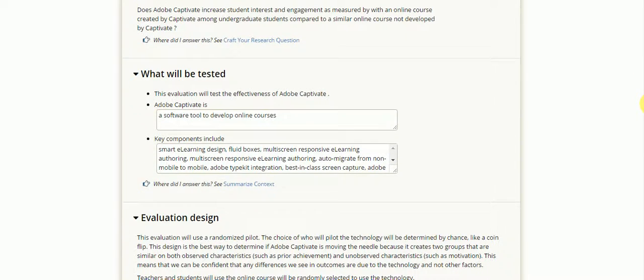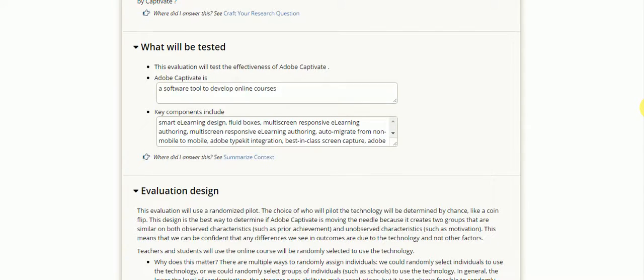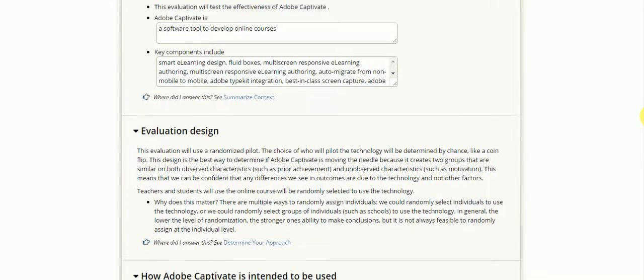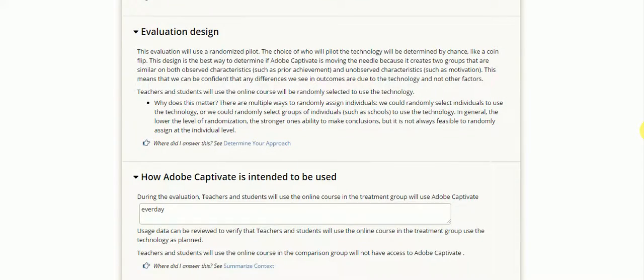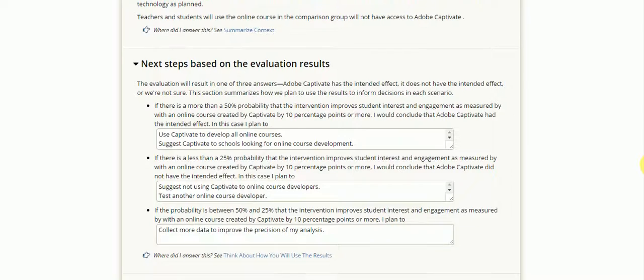What will be tested? The evaluation will test the effectiveness of Adobe Captivate. Adobe Captivate is a software tool to develop online courses. Key components include smart learning design and more. It will be a randomized pilot. It will be used every day.